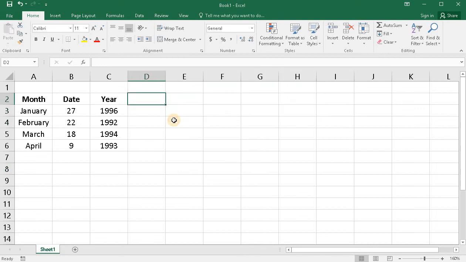Now, transpose can be done in two ways. One, you can use the transpose formula, and two, you can use the paste special function for transpose. Let me show you both. First, let me start with the transpose formula.